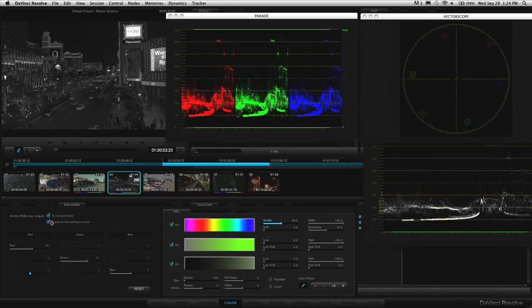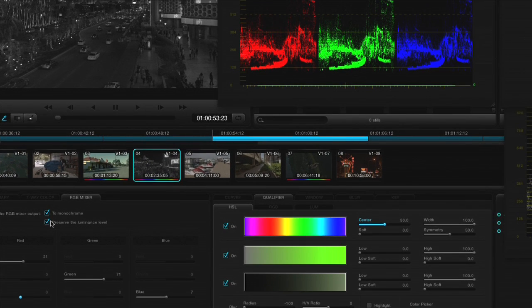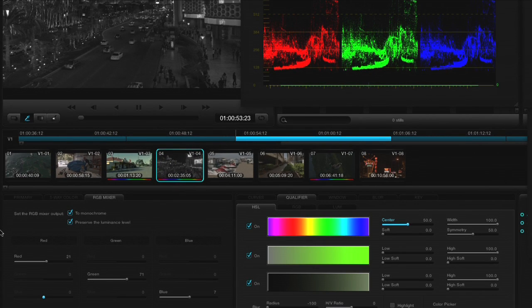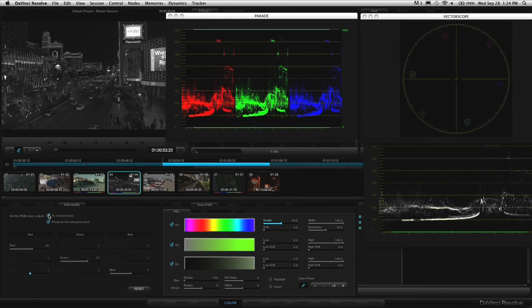Then, of course, there's monochrome. When you click that monochrome button, it's exactly the same as just taking the saturation and cranking it down. Just take saturation to 0. That's the same as clicking this checkbox, which I generally find to be pretty uninteresting and not a fun way of making black and white images.